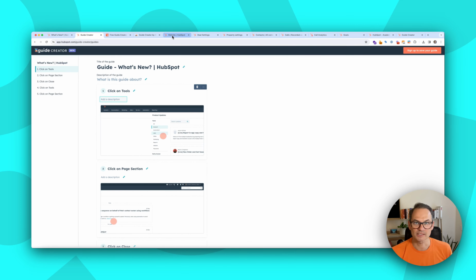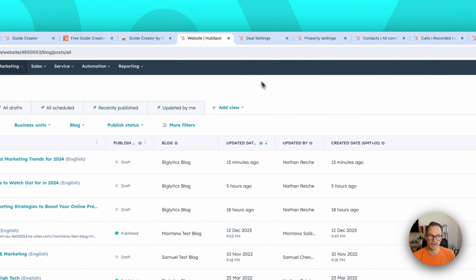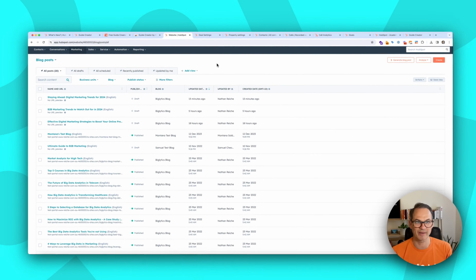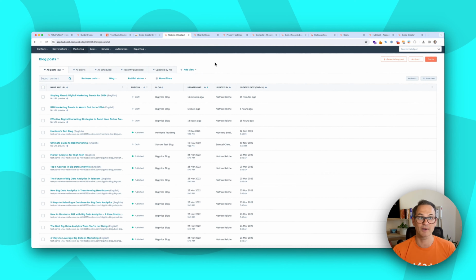The second update relates to AI. So obviously AI is baked into HubSpot now. It's called the Smart CRM, which HubSpot launched at Inbound this year. And one of the cool features that just came out is the ability to generate a blog post with AI.